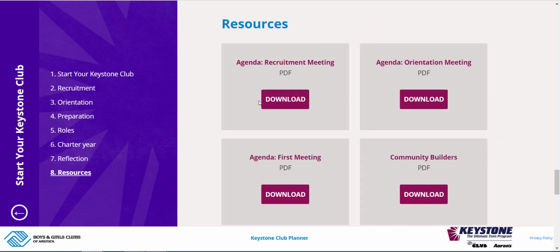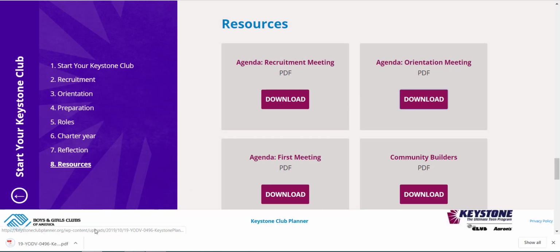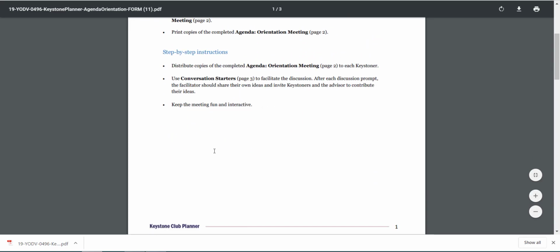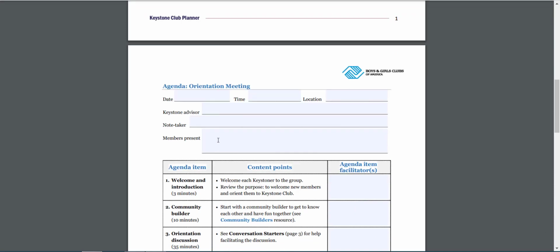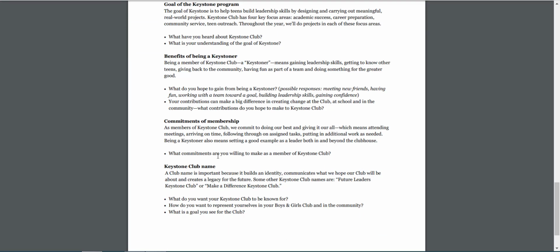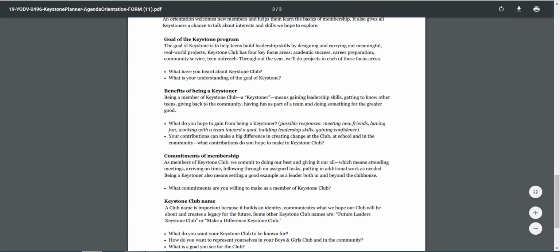Use the agenda for recruitment to engage new members to join Keystone. Use the agenda for orientation for guidelines to facilitate a special meeting to welcome new members. You'll find preparation, step-by-step instructions, a form-fillable meeting agenda template, and conversation starters to guide the discussion.